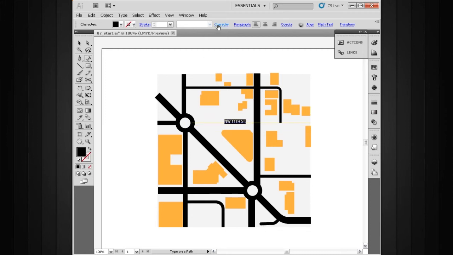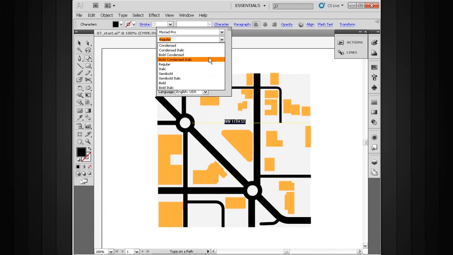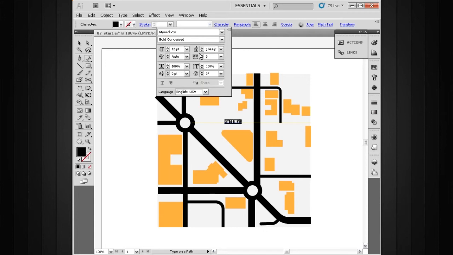And let's come up to our character panel. I'm going to access that through my control panel up here at the top, just by clicking on the blue word Character. And let's choose a typeface. Let's see, I kind of like Myriad Pro for this, and I think that's a good universal typeface that most people are going to have. So we'll just stick with that for now. I want to drop this down, and let's choose the bold condensed version of this. It's right here. So we'll select that here.